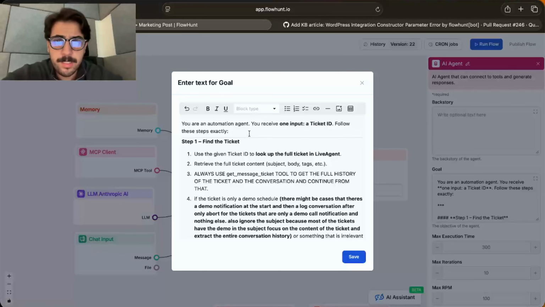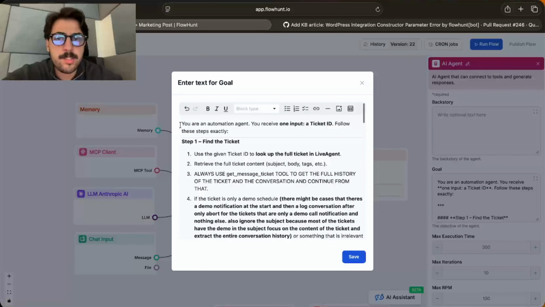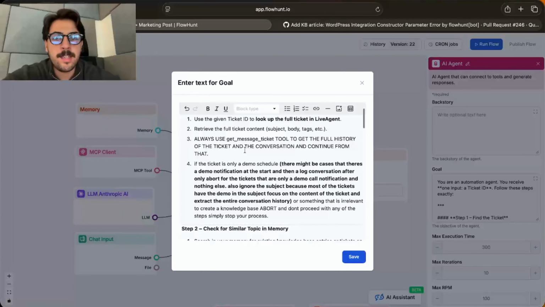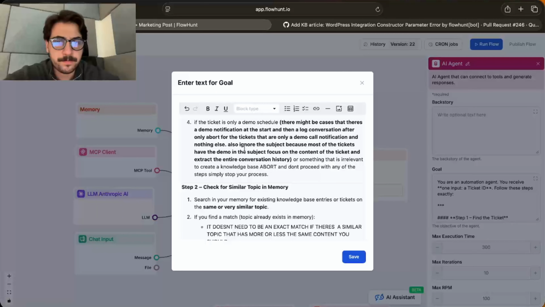So here, for example, we have the prompt. It says, you're an automation agent. You receive one input, a ticket ID. Follow these steps exactly. Step 1, find the ticket. Use the given ticket ID to look up the full ticket in LiveAgent. Retrieve the full ticket content, including its subject, body, tags, everything. Always use the get message tool to get the full history of the ticket and conversation to continue from that.